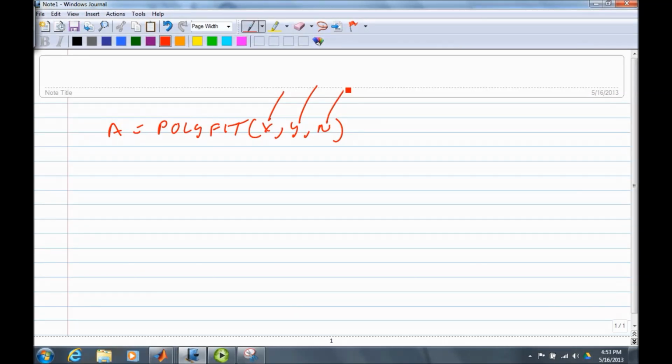This argument here is the order of the polynomial. So if I make that, for example, 2, a second order polynomial, what I'm going to try and do is fit a polynomial of the form Y equals A1 plus A2 times X plus A3 times X squared. So I'm creating a polynomial up to a squared term, a second order. That's the N there.